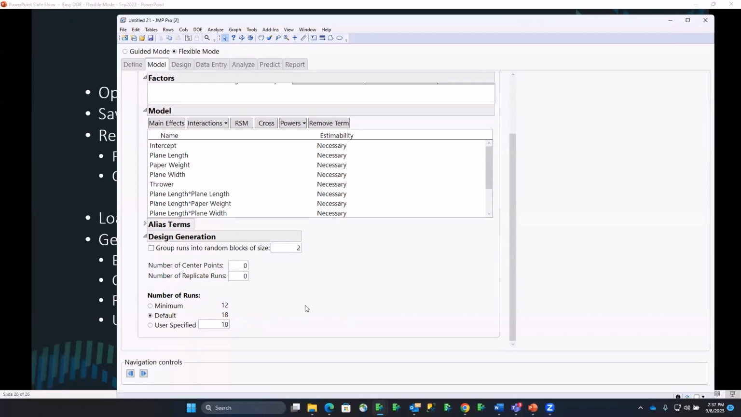But here's where, because of Peter's experiment, and we had the luxury of looking at the results, we know if we're going to redo this, we want more data. So now we've got several options for getting more data. One would be, if we wanted to do the experiment over 2 days, I could click this group runs into block sizes of 18. And then under user specified down here, put 36. And what if I now make this design? I can either click the design button or the navigation control.